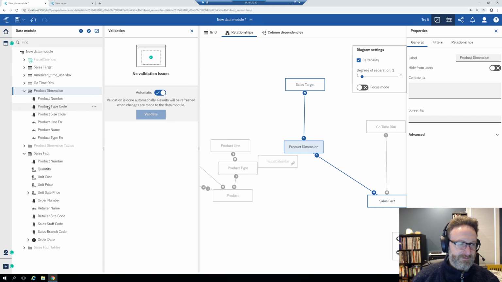I will get to the show you how you get to the fiscal calendars in a second. Can you use SSAS tabular? You cannot. Cognos cannot query SSAS tabular yet. That will be coming in a future release.